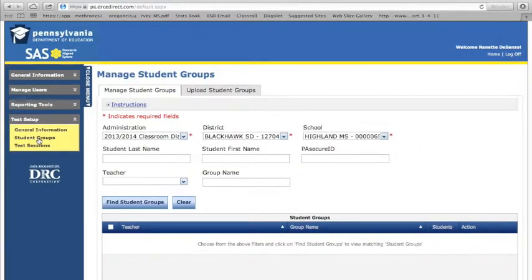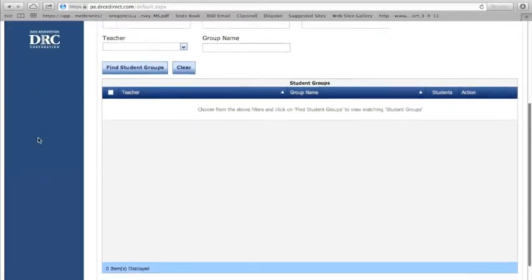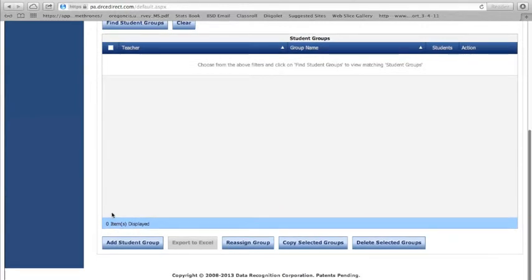The top half of the page is meant to find student groups that you have already created. To make a new student group, scroll to the bottom and click Add Student Group.